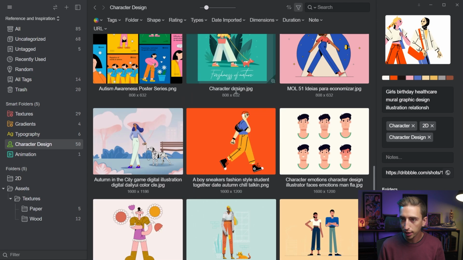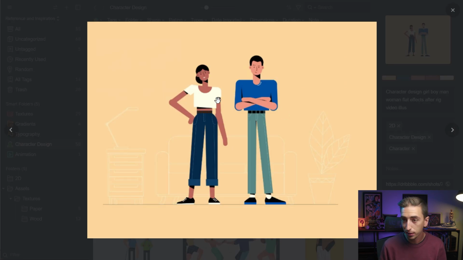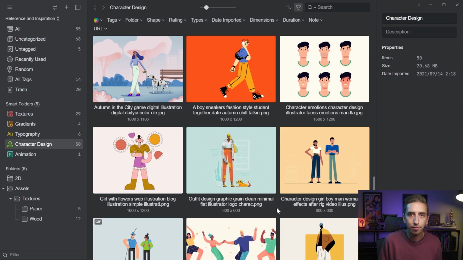Another reference that I really liked was right here. I like the color palette of this design. I love the way that they did the shading with the really harsh shadows. And again, I really like these exaggerated proportions with the really tall, skinny legs. So now I feel like I have enough inspiration to pull from. I'm gonna make my Illustrator document and get that set up.